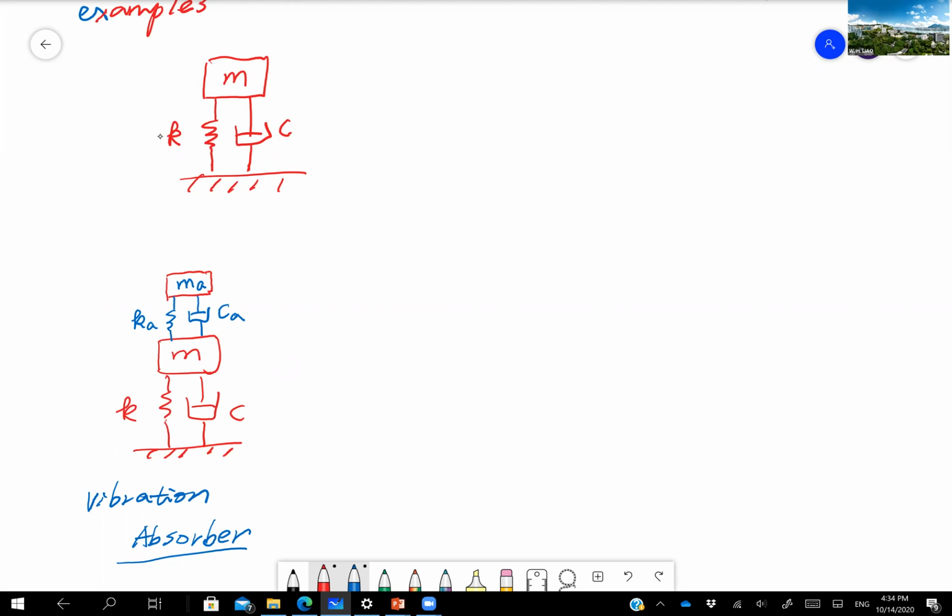Earlier, this was for illustration purposes. It's only a single degree of freedom, right? And now this is a vibration absorber. It's a 2 degree of freedom system. And for us to minimize the movement of the original mass, M, right? So this is an example of so-called passive control.